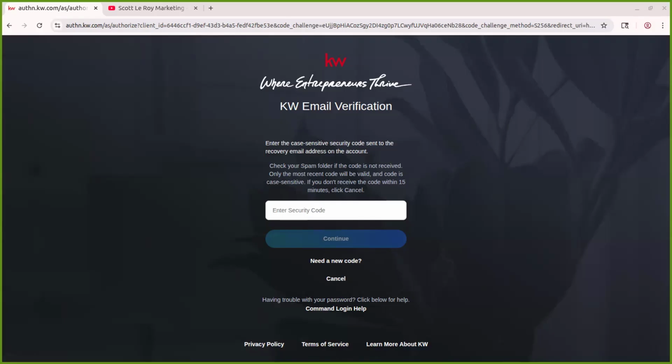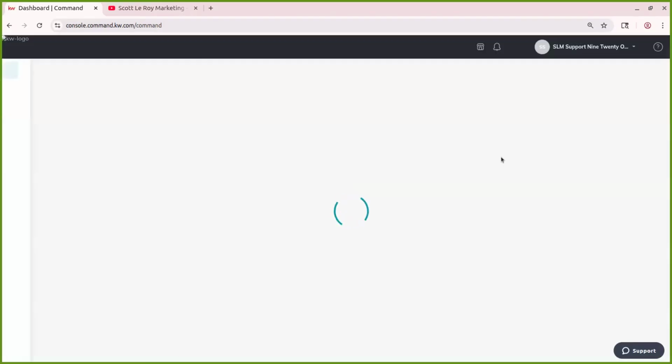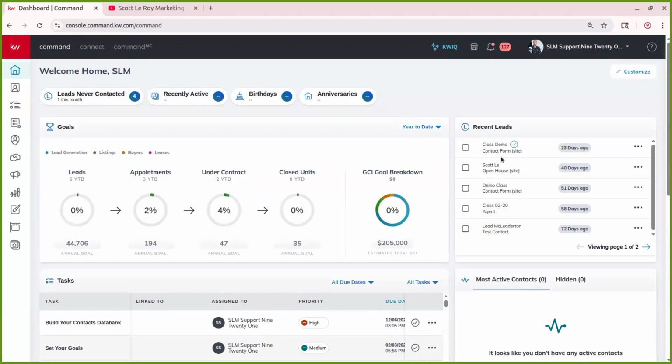Let me grab that code real quick. There we go. And go ahead and enter that in. And that's going to bring you in to the sign in page. Give it a second to load here. There we go. And once you are signed in, you're going to see this dashboard.